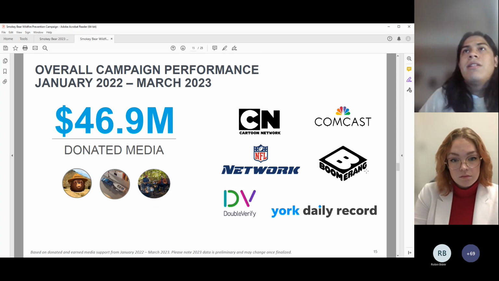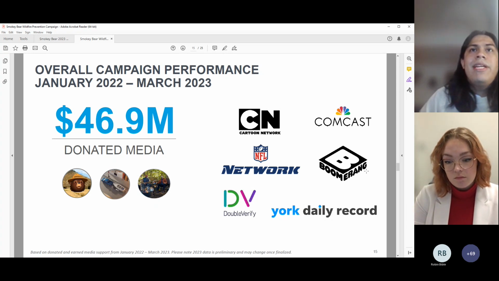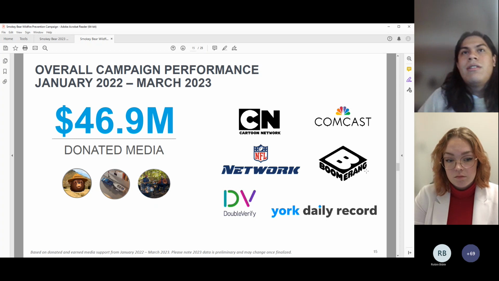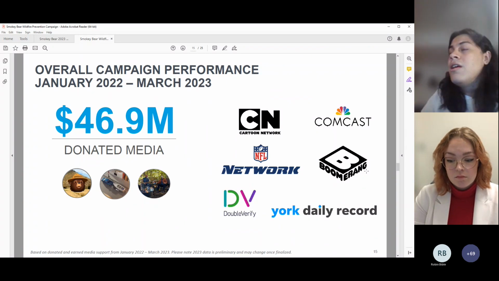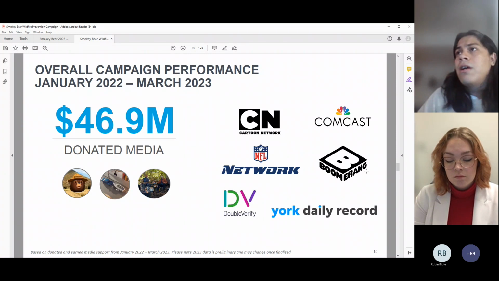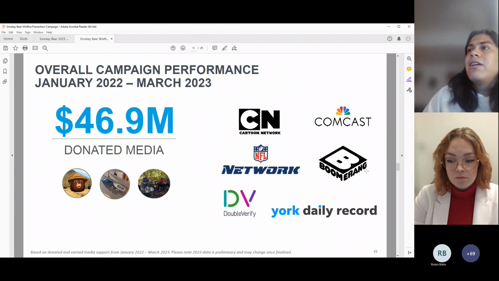So as you can see here, definitely seeing some great overall donated media pickup, and Smokey Bear being such an iconic figure and being so widely known also leads to such a huge contribution to the donated media partner. We see that partners are always really excited to be able to be a part of the campaign and really be able to spread that message out further, with some of those big donated media partners being NFL Network, Boomerang and Cartoon Network, Comcast, Double Verify, which is a digital programmatic platform, and Daily Record.